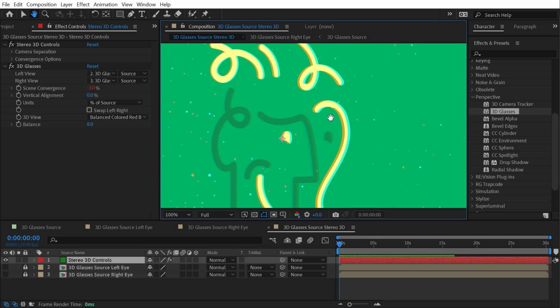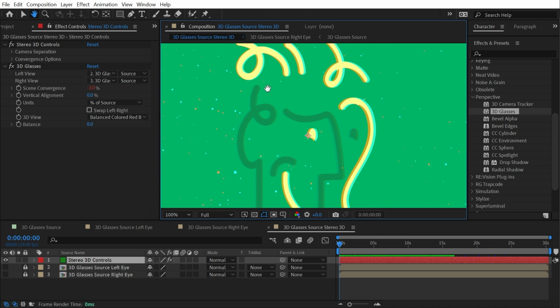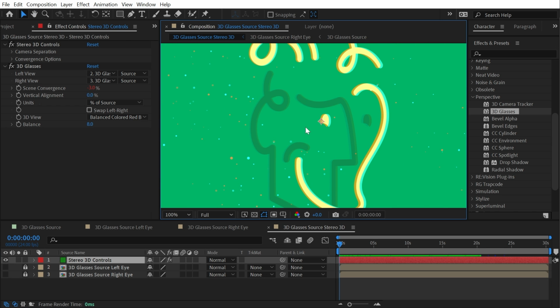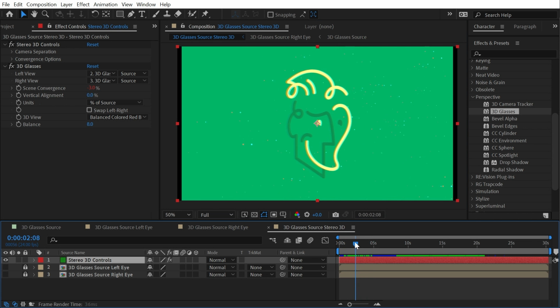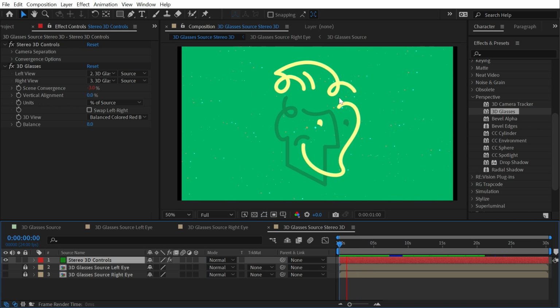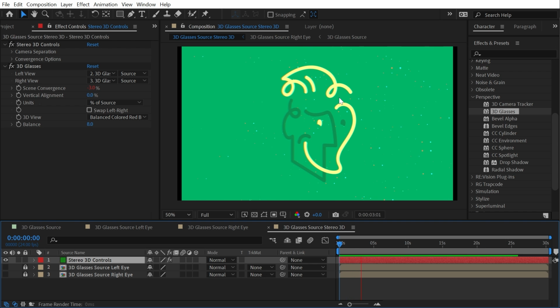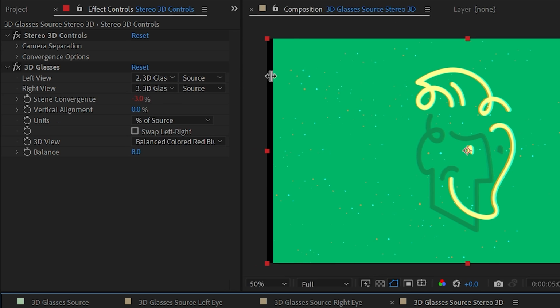But if I zoom in here, you can see right away, we've got this red-blue split happening, which if you had those red-blue 3D glasses, would allow you to view this with actual parallax and look 3D. It's as simple as that to create a stereoscopic scene in After Effects. But let's take a look at what controls we have available to us in the 3D glasses effect.